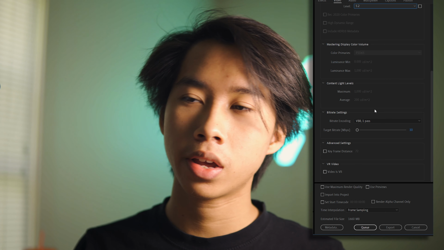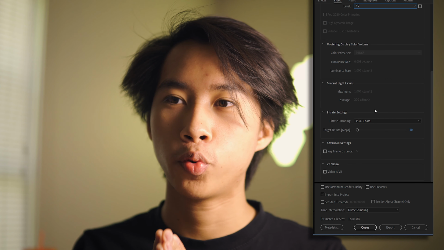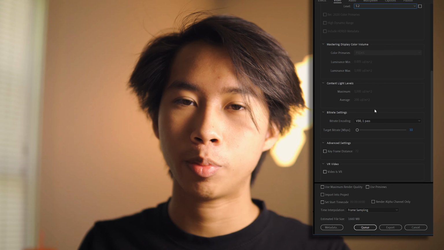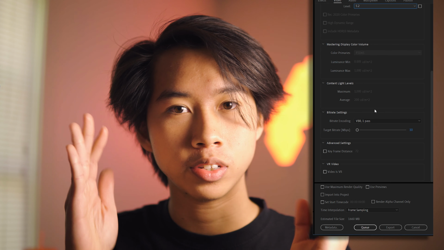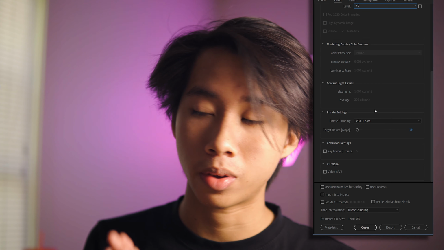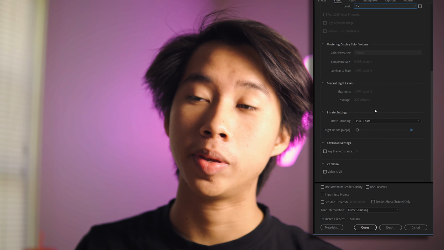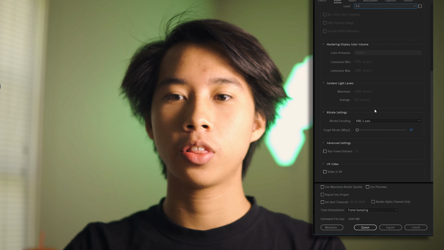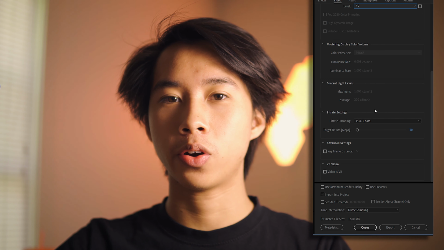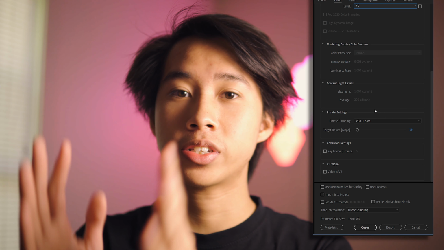Now, bitrate is generally how much information there is in your video, how much information there is in every second of your video and every frame of your video. And it is measured in megabits per second, or mbps. So the higher the bit rate, the more information you're going to have in every second of your video, which means there will be higher quality in every second of your video.